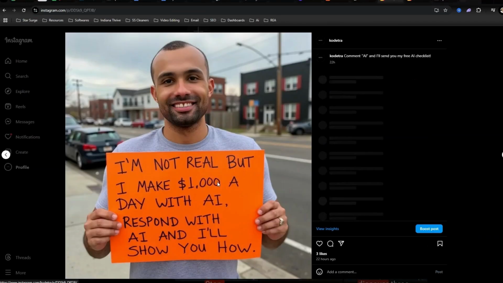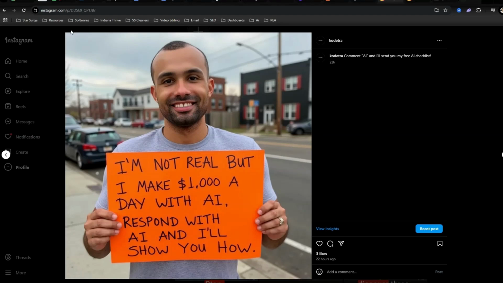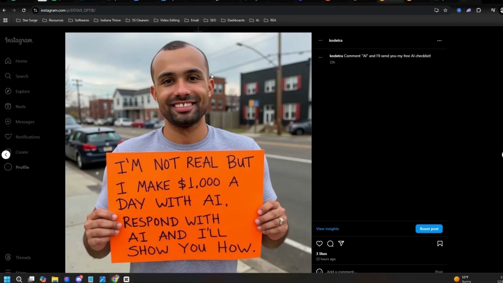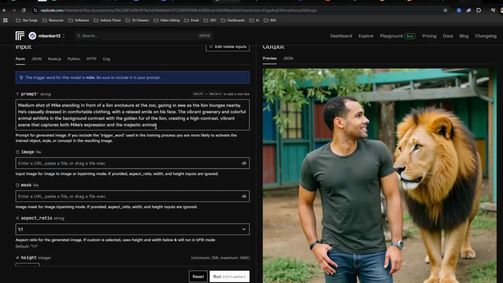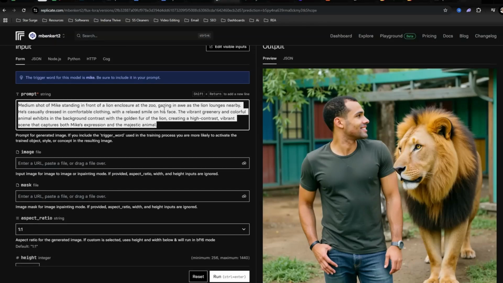All right, so if you want this, what you would do is just take a screenshot of this. I'm on a Windows computer, and it's Windows Shift S. You'll take a screenshot, and then you just go into ChatGPT, attach the screenshot, and say, give me an image prompt based on this picture, and it will give you a little output like this that you can put into Replicate.